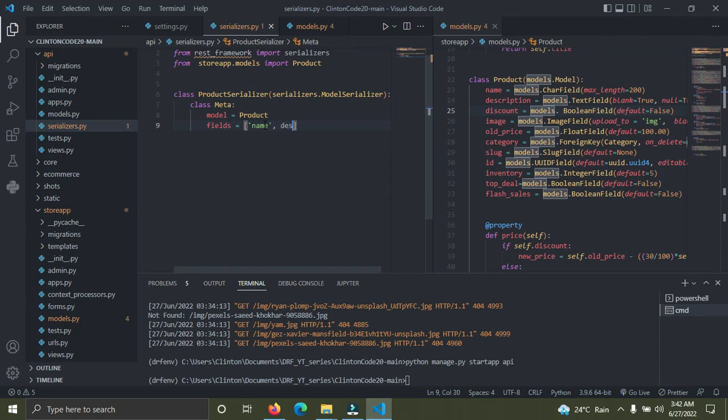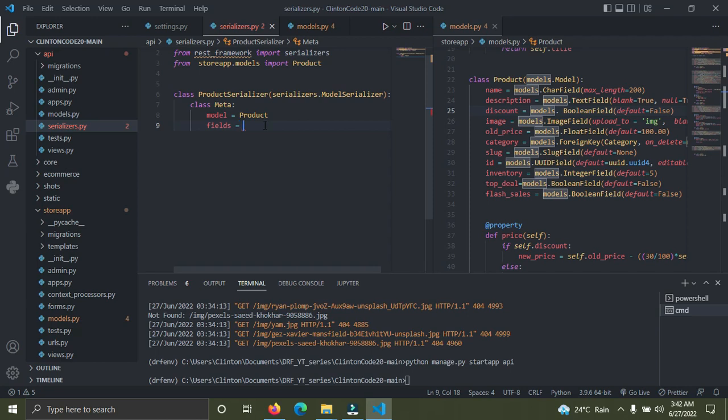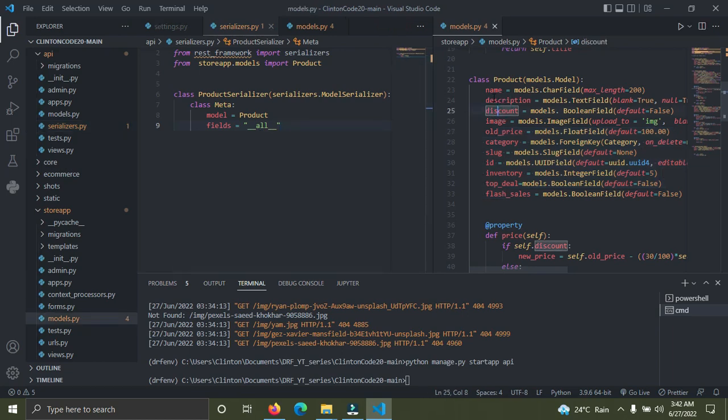So let's say description. Normally we can simply say all to get all the fields, understand? But this is not the best practice, you get? Sometimes we might not want to show some fields, we might not want to expose some attributes. To avoid that, we just have to list out these fields manually, understand?